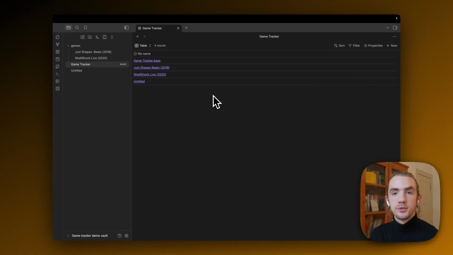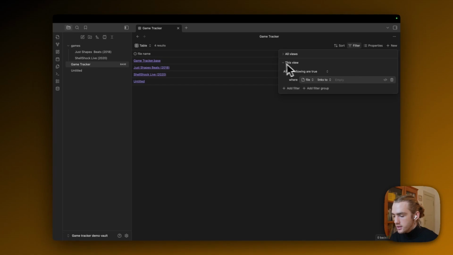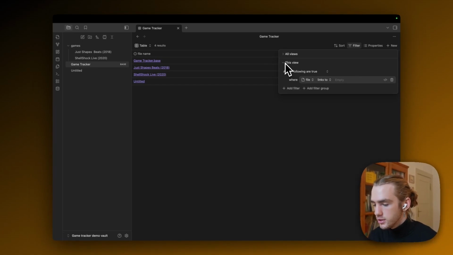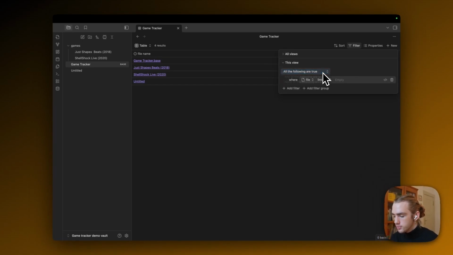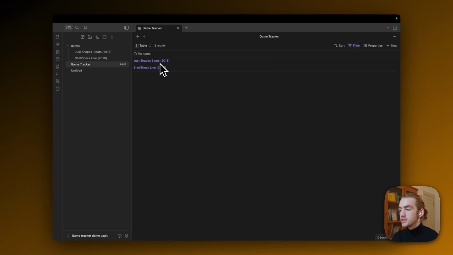So let's narrow down our search with filters. Go to the top right and click on filter. And now we can establish for this view, all the following are true, where not file, but folder is, and now games. And immediately our search is narrowed down.